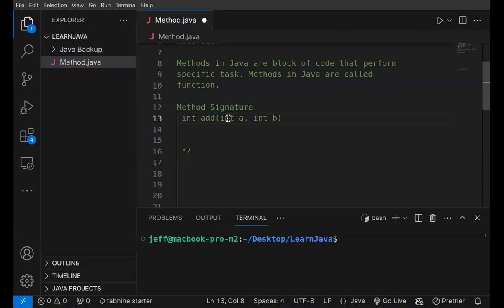functions in Java. This particular method signature has add, which is the method name, and the int is the return type. That means int will return the result of the additions in this parameter list. So one of the key concepts you should consider when understanding methods in Java is what they call the method signature.